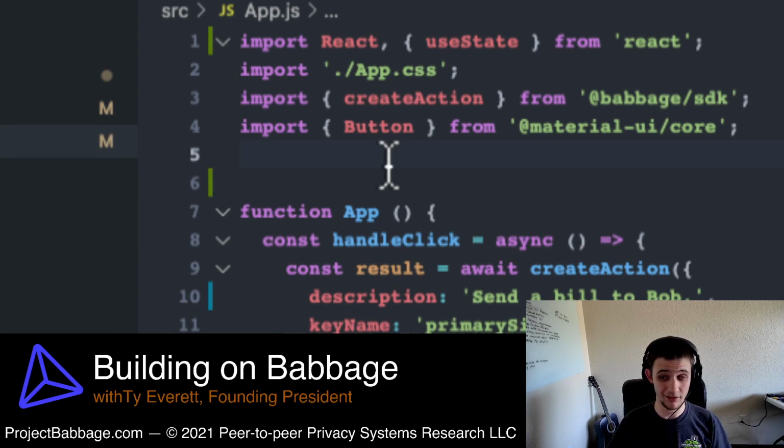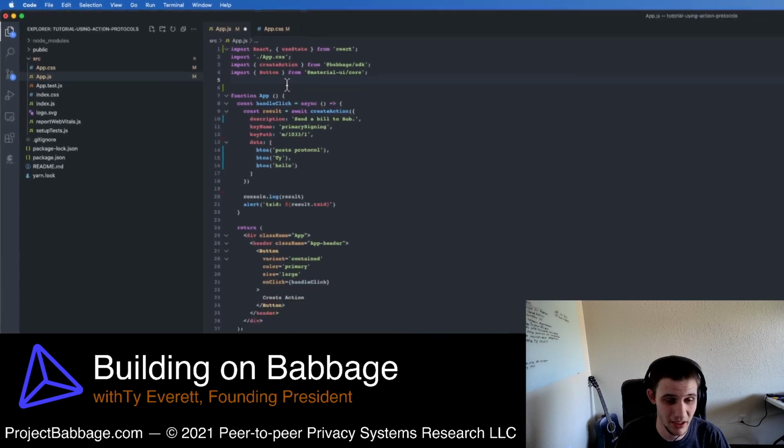You do not have to use React to create Babbage apps or Bitcoin-powered apps. React is just a convention and a thing that I'm familiar with, and so I'm creating this tutorial using React. But you don't need to use React. You can use JavaScript, jQuery, Angular, Vue or PHP, with any of these other kinds of web technologies that exist.